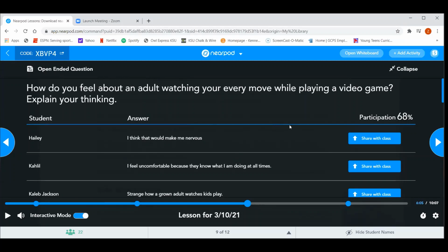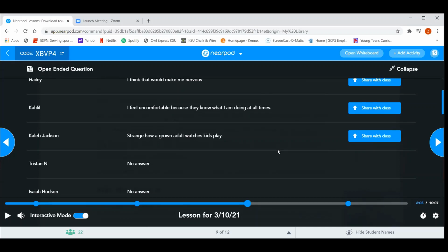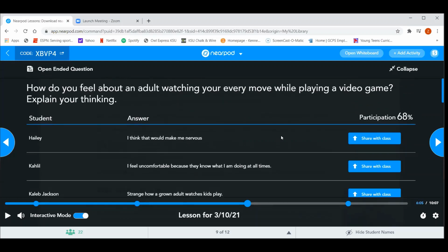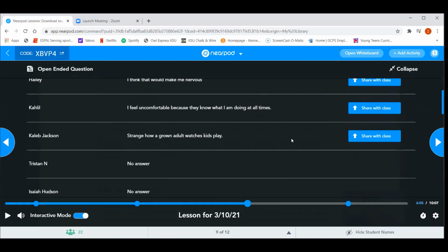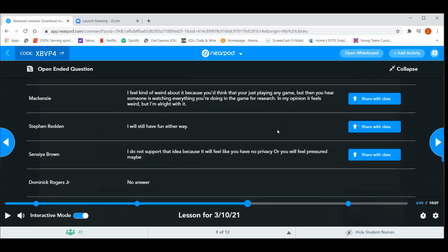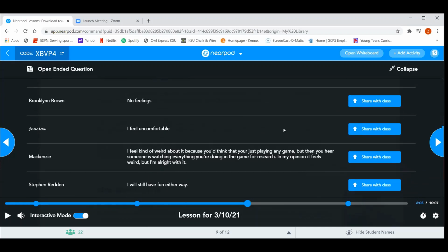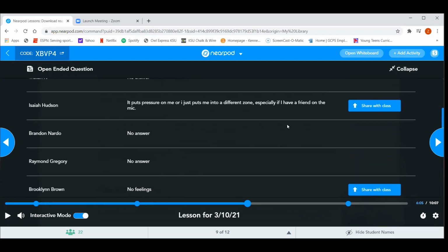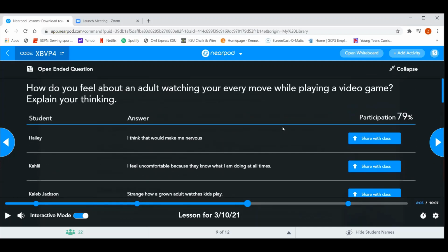Alrighty, so that was our quick little 2 minutes right there, and just kind of to talk about this a little bit. We had a lot of people say that this was kind of weird, makes them feel uncomfortable, which I can definitely feel that as well. And we also had some students in here say that actually, it doesn't really matter. It's still going to be fun either way. If it's going to make the game better, so be it. So it seems like we kind of had a little differences in opinions right here.